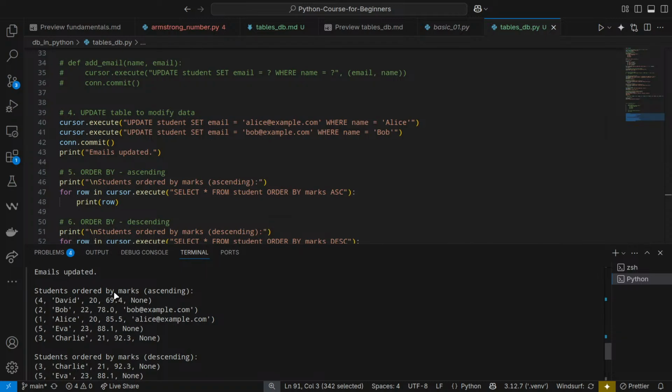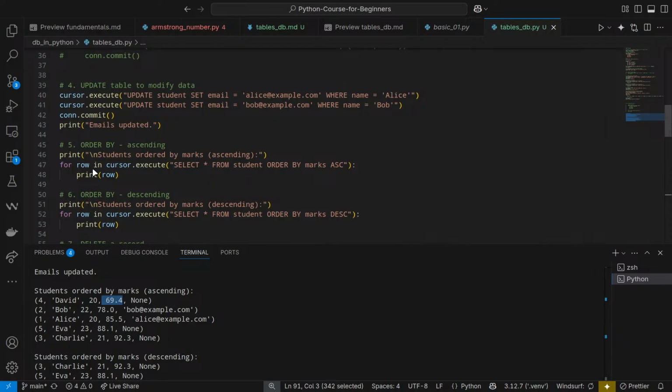Okay. So if you want to order the ascending order of marks, so basically David has scored the least number of marks. Okay. So here, if you just run the command, for row in the cursor object, you execute this: select star from student order by marks in ascending. If you execute this command, then you are printing the row by row data that is being fetched by the cursor object.